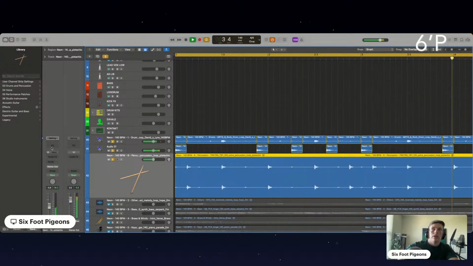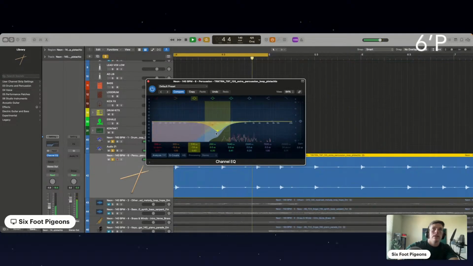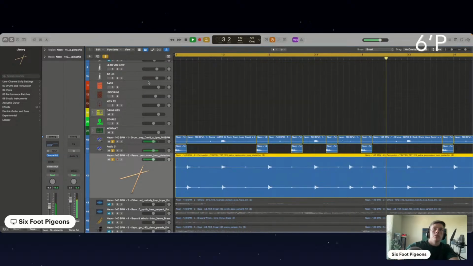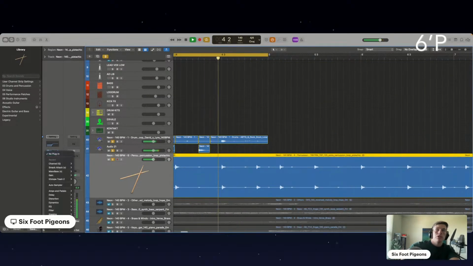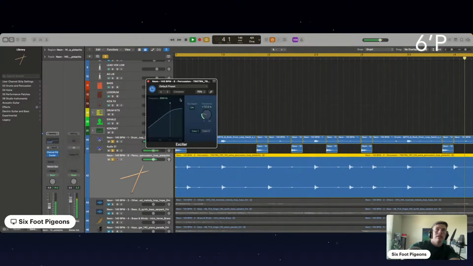Kind of a lot going on here. Kind of want to make it a little thinner, this layer, so I'm going to take out a lot of that low end. Sometimes if I want something to be a little thinner, what I'm going to do is go to the stock exciter tool in Logic, bring it up to add silver, maybe reduce some of the harmonics a little bit.